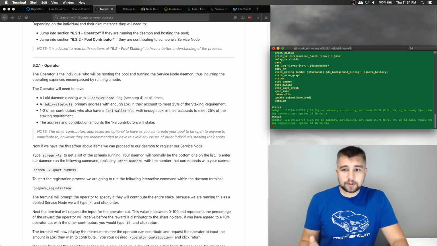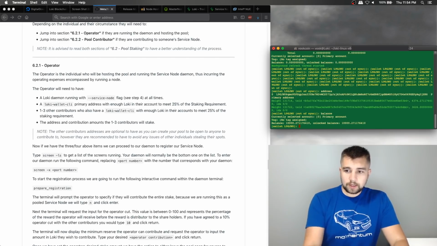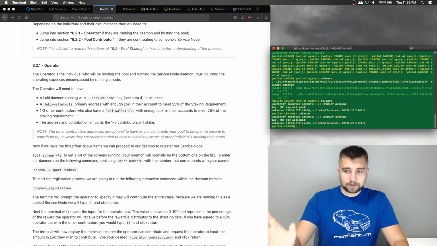So just to clarify what I've done, I'm going to press Ctrl+A D, and then I'm going to go into sudo screen -r 1640, which is going to be my wallet. And as you can see in here, I can run my balance command and it'll show me my current balance. I need to have at a minimum 25% of the current staking requirement in my unlocked balance.